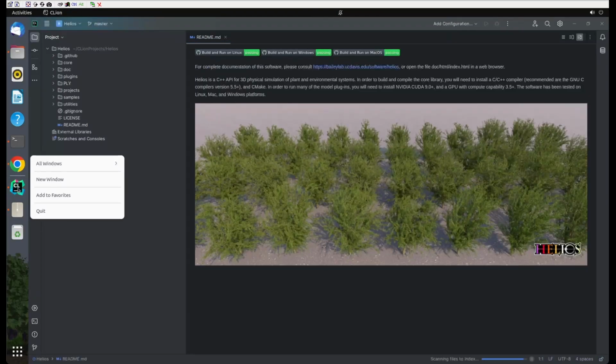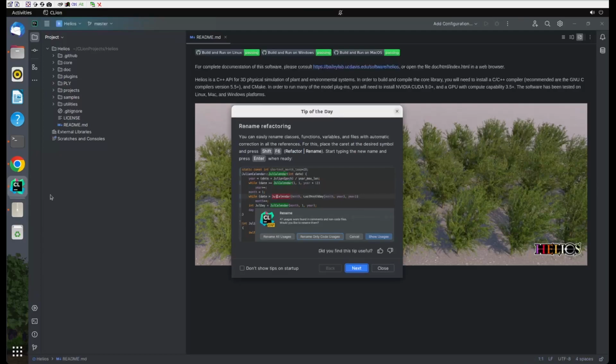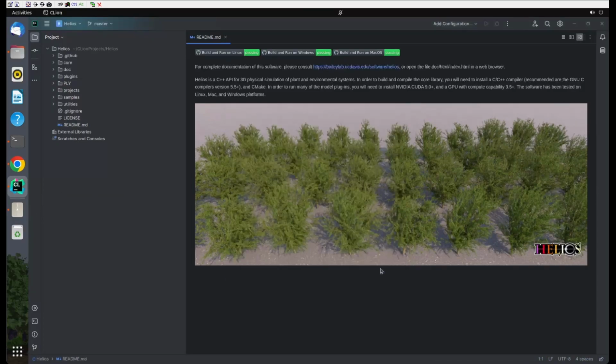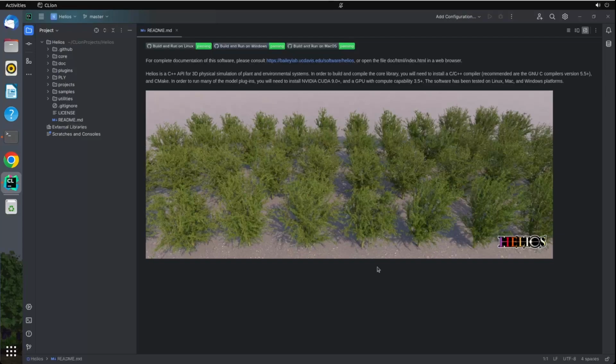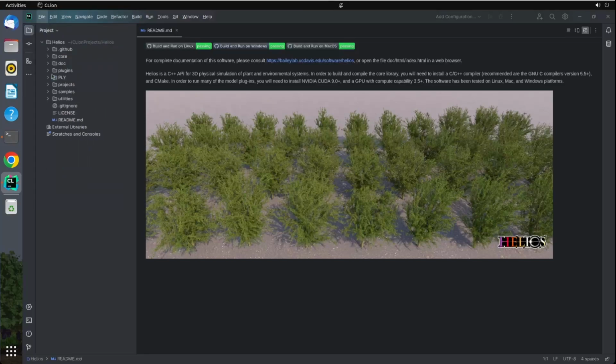You'll also notice that we can right click here and go to add to favorites, and then it'll be handy for us when we want to launch it again. All right, next let's go ahead and set up our compiler and build environment so that we can run some projects. To do that, let's go up here to the main menu and then go to File and Settings.